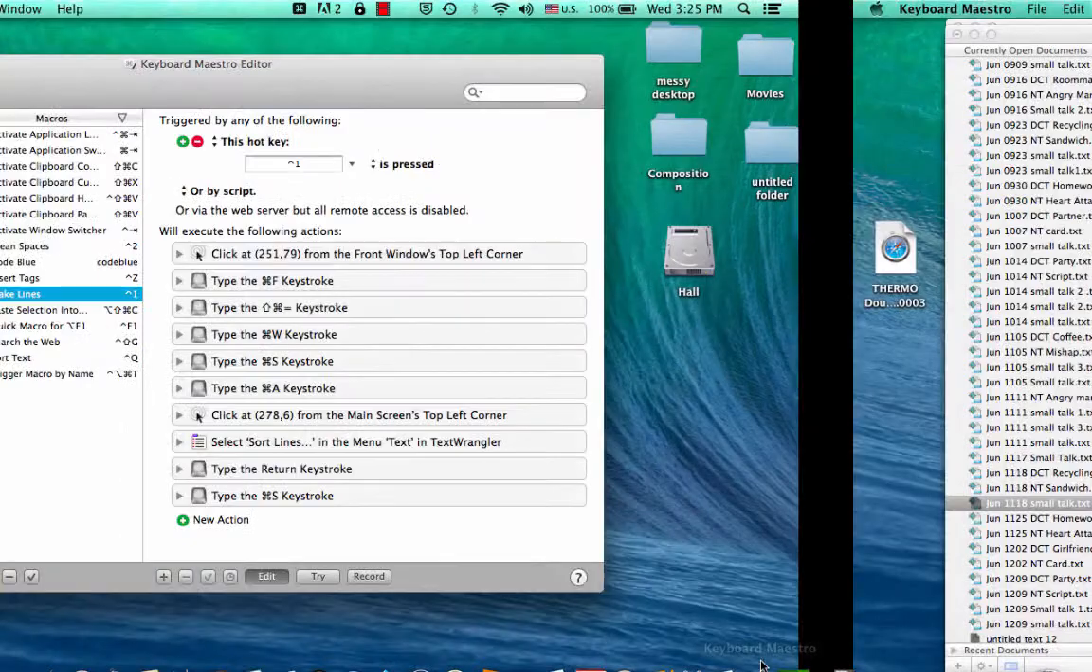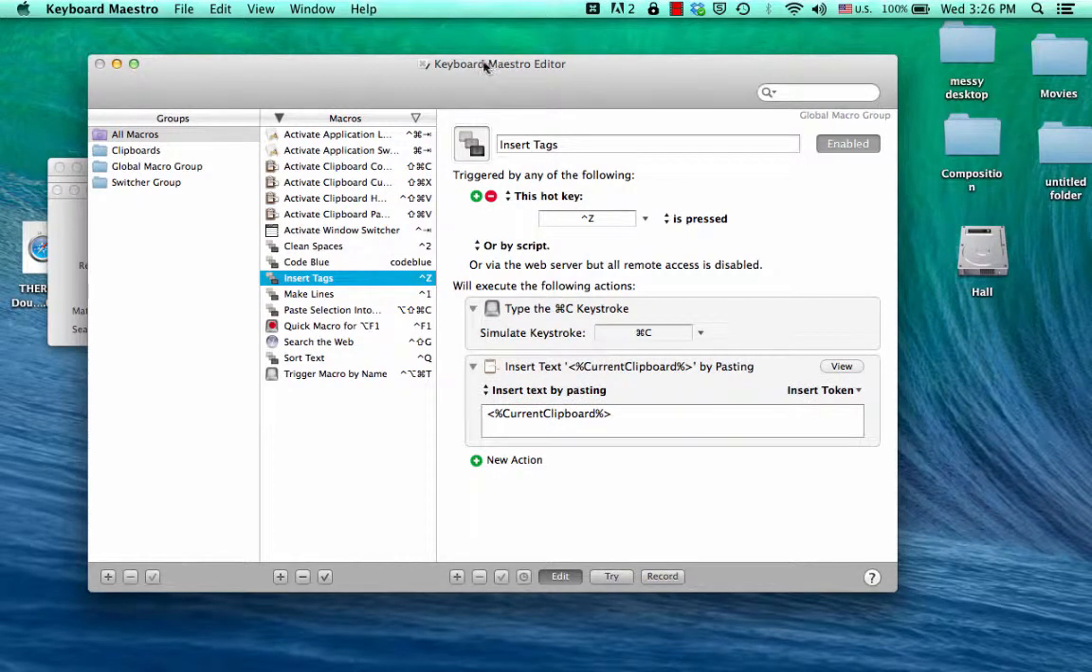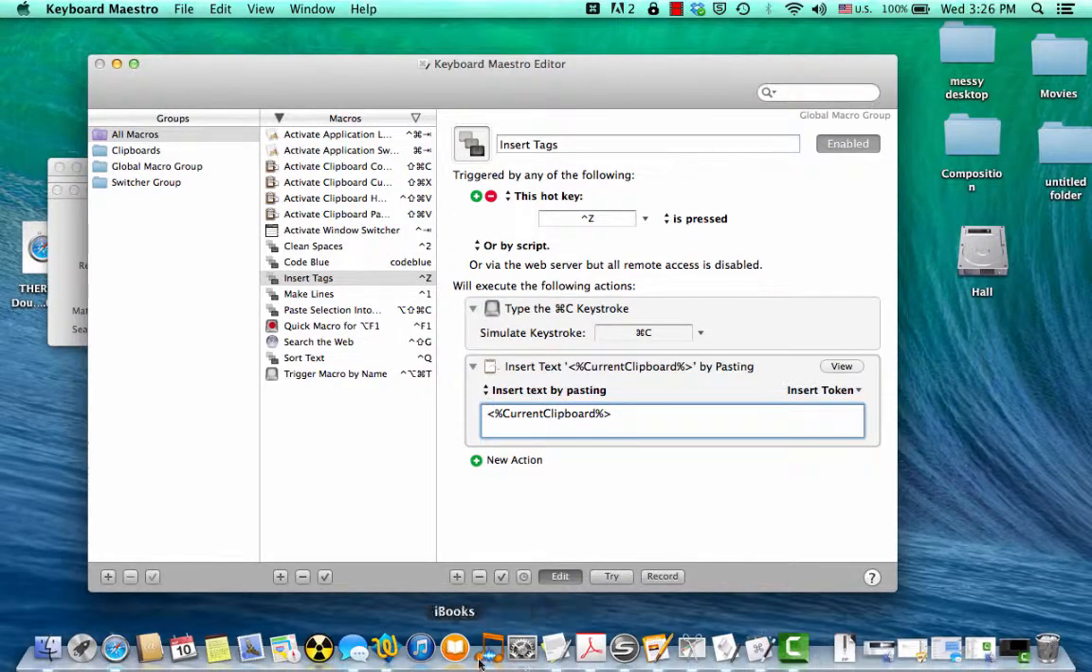To actually accomplish this, I created a macro using this program called Keyboard Maestro editor and Keyboard Maestro. What it does is, when I hit Control-Z, it copies whatever I have highlighted, and then it repastes whatever I have highlighted inside of brackets. And that allows me to go through my text rather quickly and insert tags.